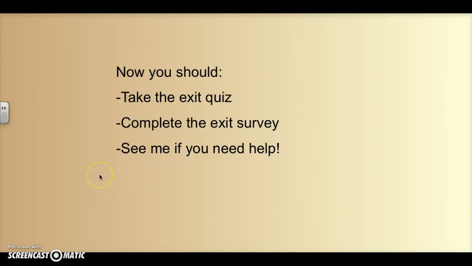What you should do now is take the exit quiz until you ace it, get 100% on it. You can take it as many times as you want before the due date. Complete the exit survey if you see a link on Schoology. That way I can get better feedback for what we should do with class time. And if you find this confusing or you're struggling, don't hesitate to seek me out for help. I'm available for you. You can catch me in my classroom or shoot me an email, and we can set up a time to sit down and talk.